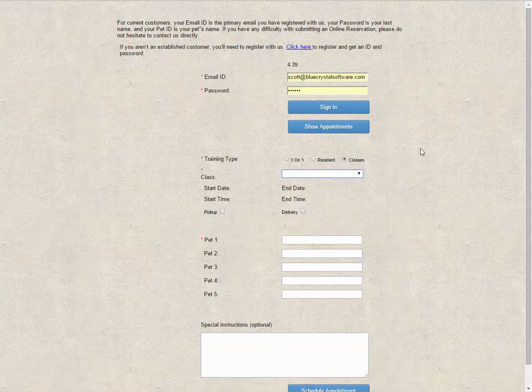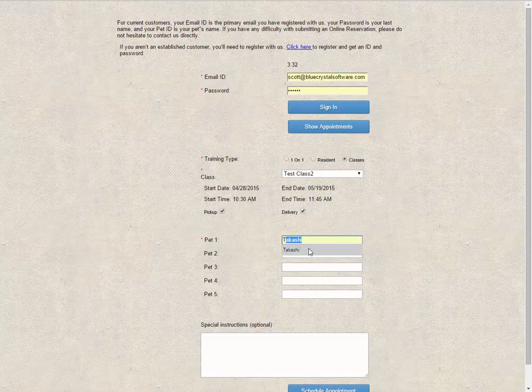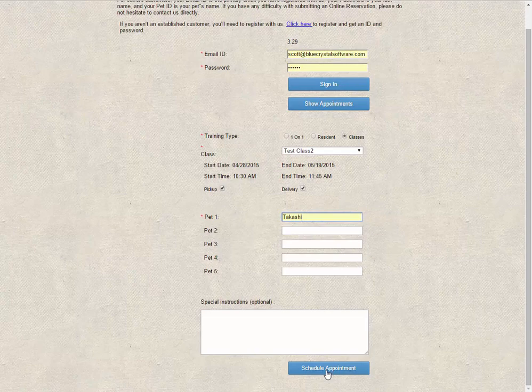For training classes, the customer will choose the training class they want to enroll their pet in. These are training classes that are set up in Kennel Connection in the list section under Training Classes. Once they select a training class, the start date and time and end date and time for that class will be displayed. The customer can then choose pickup or delivery service, and after entering their pet ID, can click Schedule Appointment.